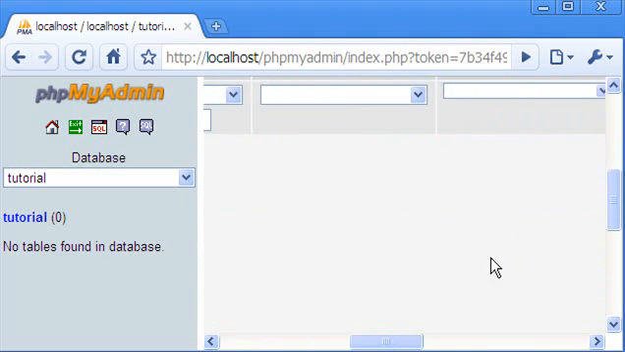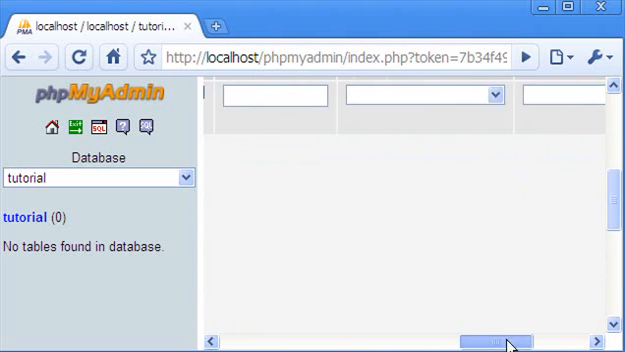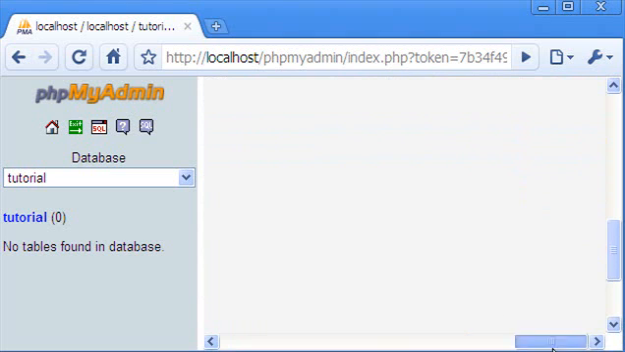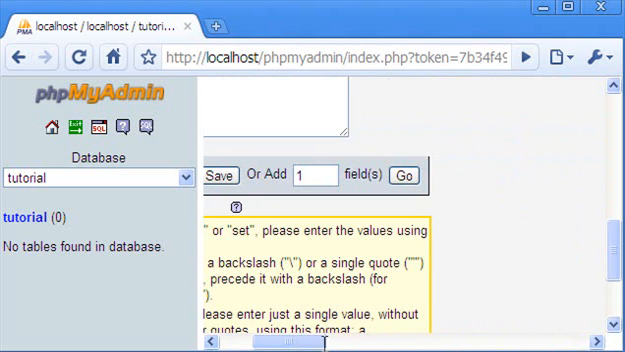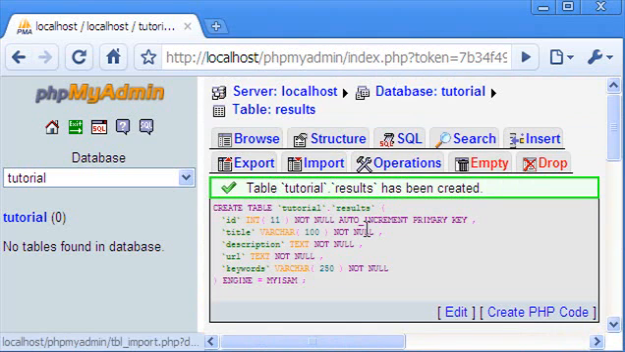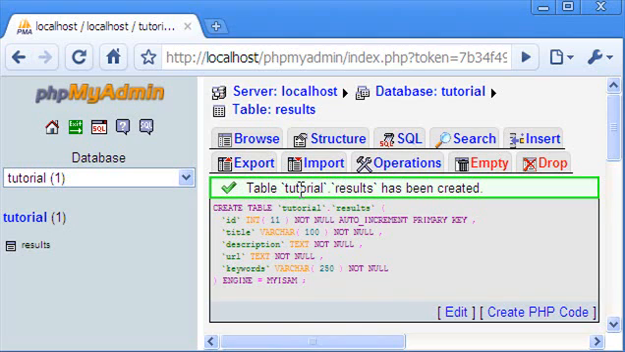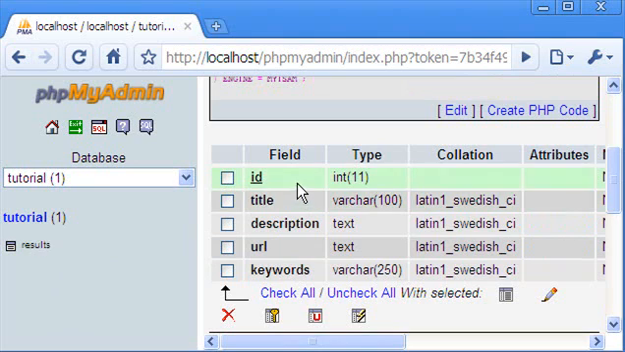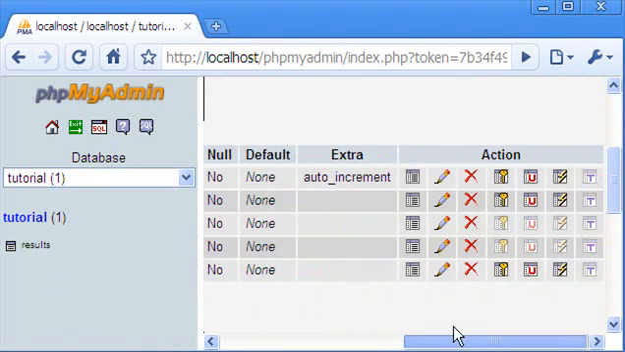And then when you save it out, where is it? There it is. You click save or go, and it says tutorial results has been created. So then we have a table called results now, and if you ran this script in a browser, it would create the same result as what we just created there. So this is the way it works.